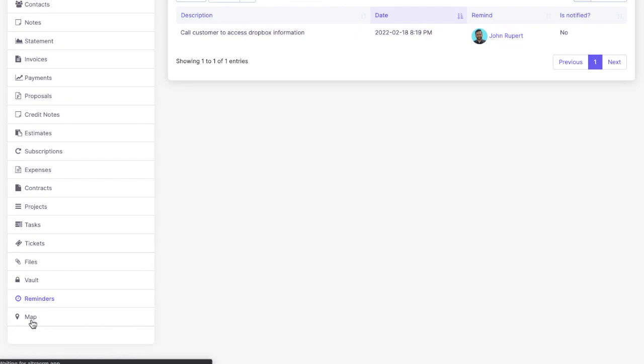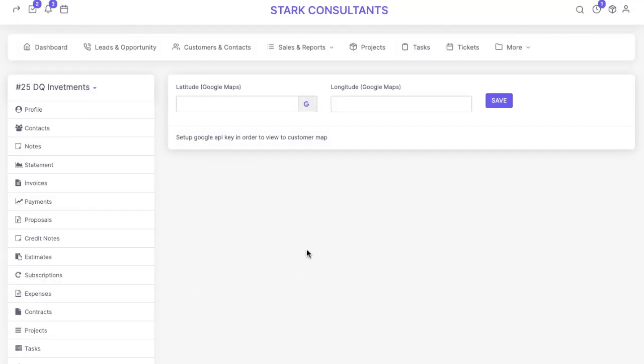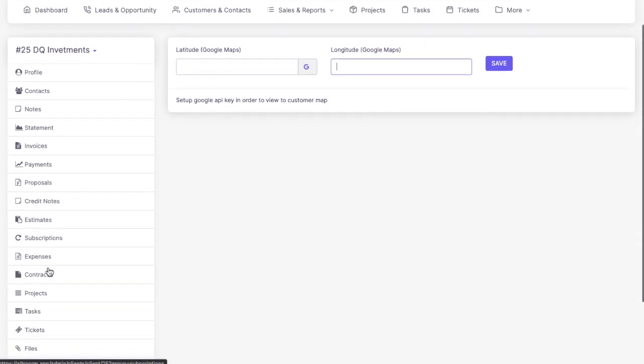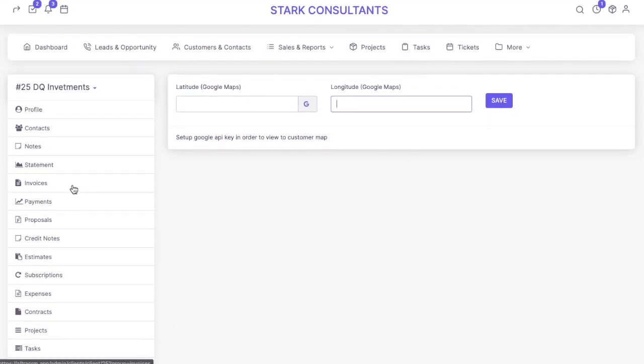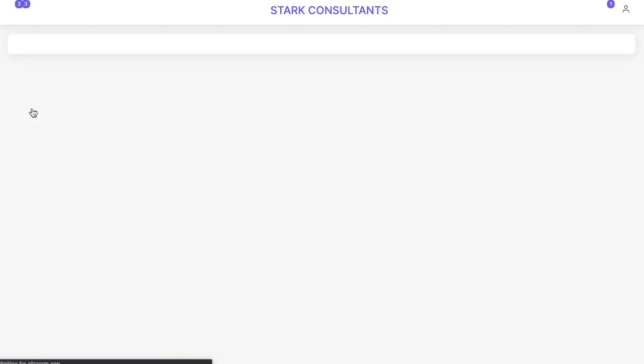Now, last is map. This is where you can set the map access of this particular customer. You can add their latitude and longitude and you can save it. So the customer's Google map location, or the customer's office location, or any particular location can be set over here under the map section. So this is basically the customer section where you can get all the information about any particular customer.